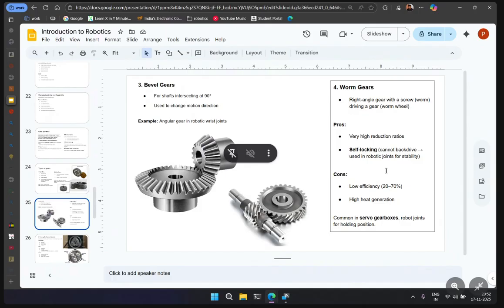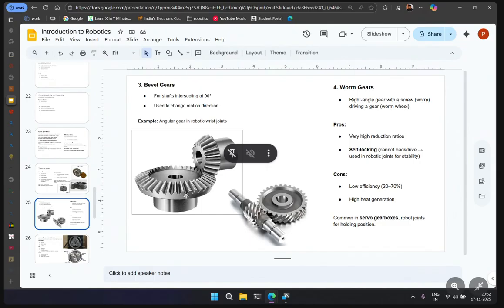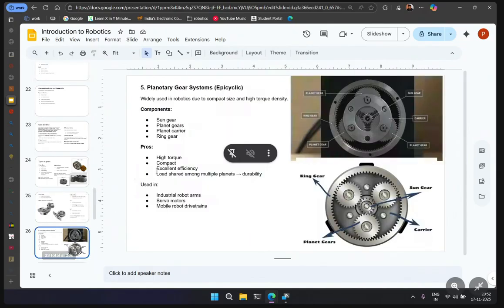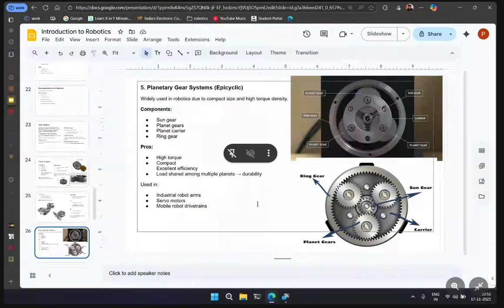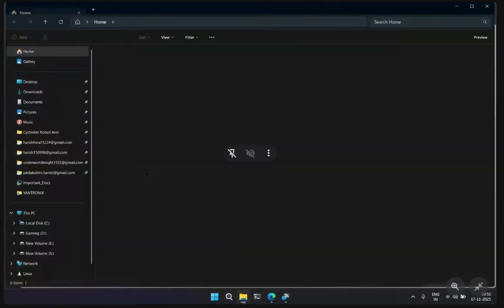Spur gear and helical gear are gears, and these two are also gears. Now we learn about a combination of gears, where different gears are there. We learn about gear systems now, gearboxes. We'll just do this one and we'll end the class.